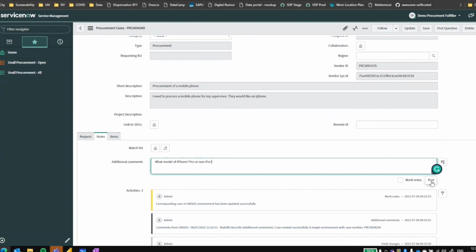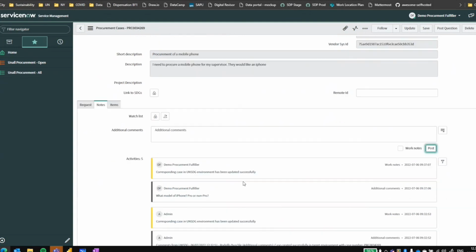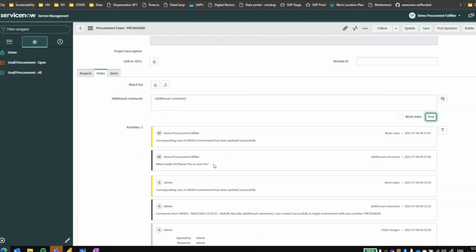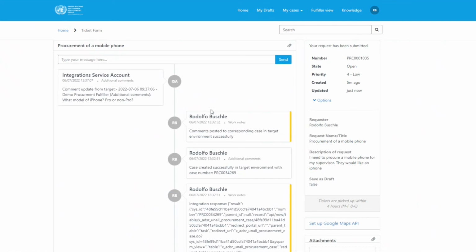So in this case, we need more information, so we're going to make that post, and we're asking the end user what model of iPhone, and you can see that it has been created and that we have a message from the system saying that the originating environment, therefore the service portal, has been updated to reflect this information.